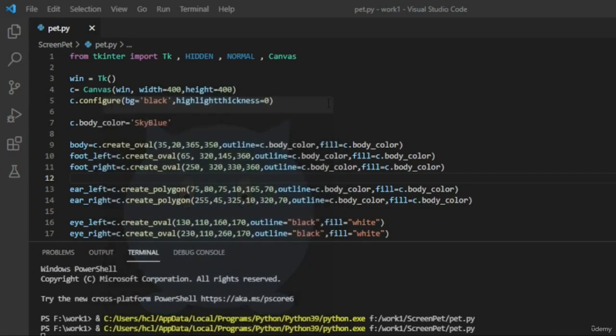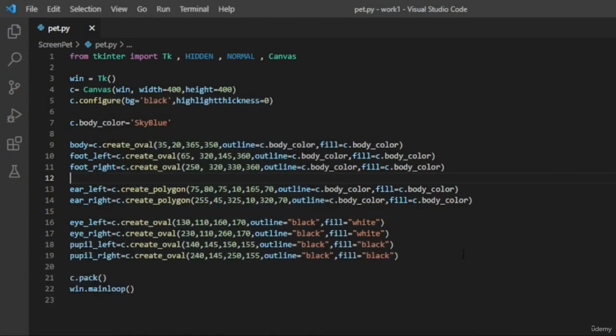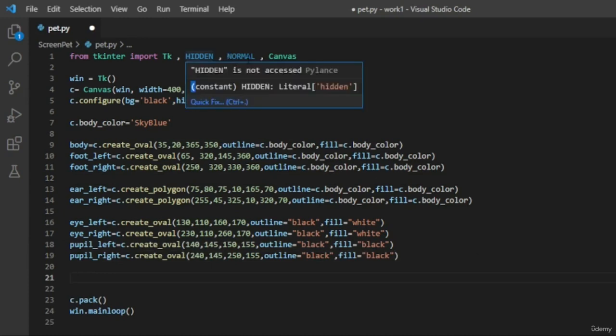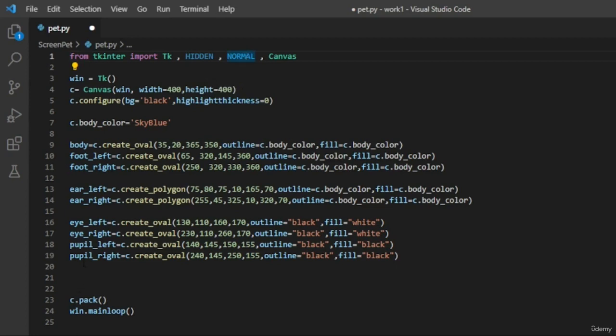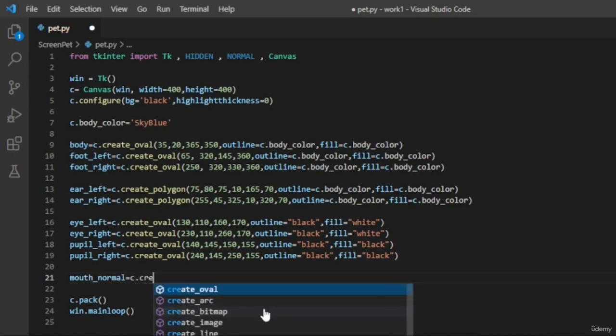Now coming to the next thing, we have made the eyes. This time we are going to make the mouth, and we are going to make three mouths as I have explained earlier, and for the mouths we are going to use normal and hidden states. So let's go for it. First I'm going to define mouth normal, and this mouth normal will be a curved line.